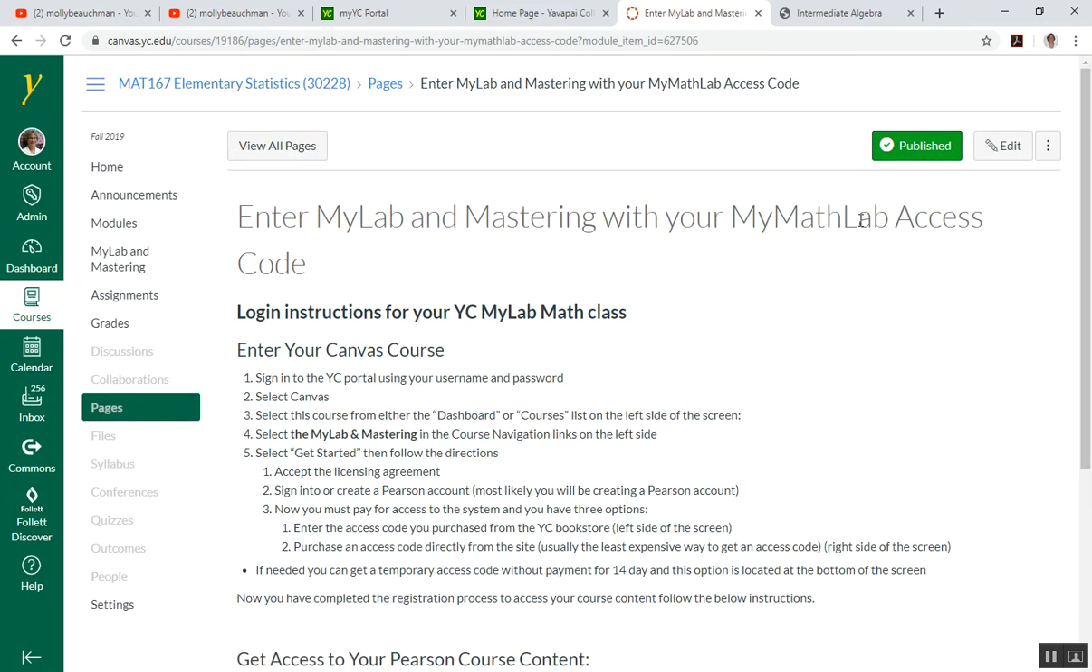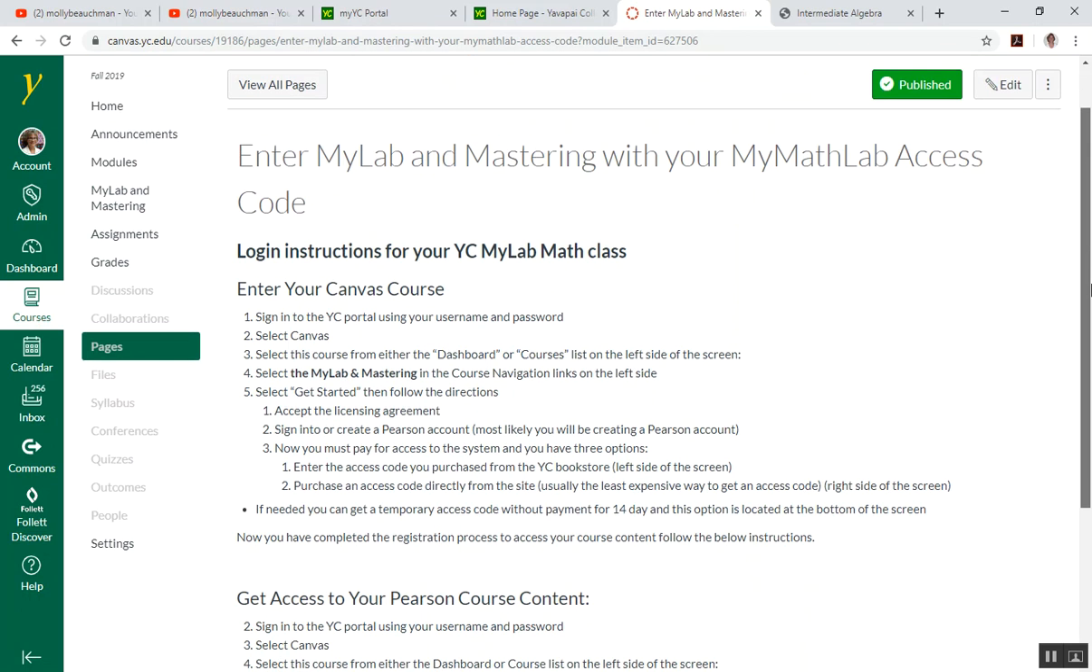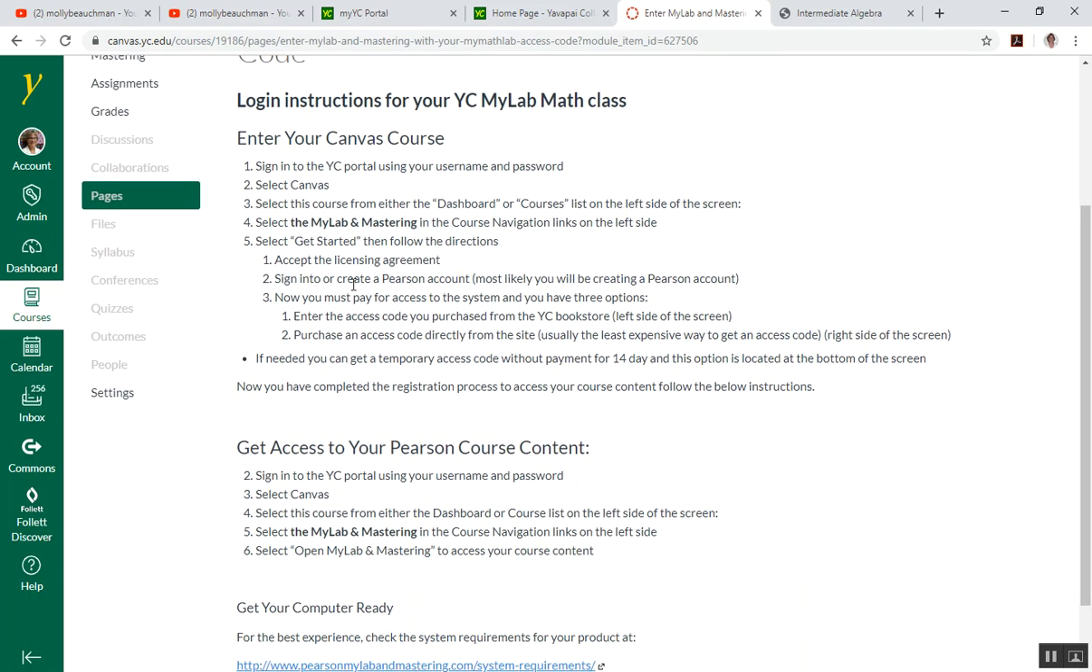There are directions on how to enter My Lab in Mastering. You do need an access code. You can purchase that from the bookstore with or without a hard copy loose leaf of the book, or you can purchase an access code from the site, which is usually the least expensive. Or if you can't pay quite yet, you can get temporary access for 2 weeks. So there's no reason not to get in the course and get started the first day or as soon as you can.